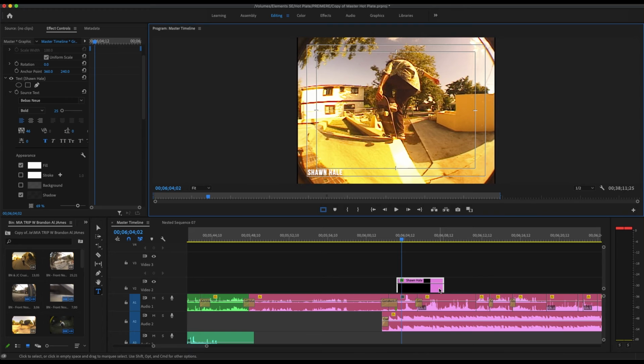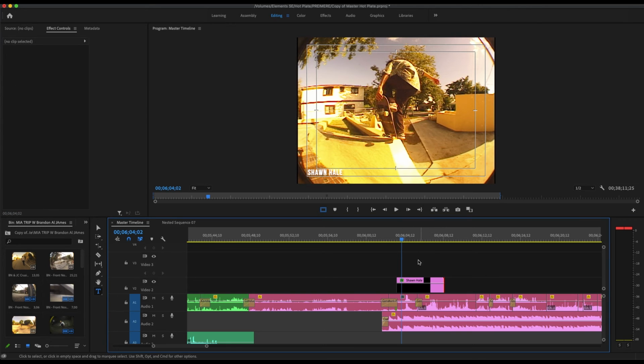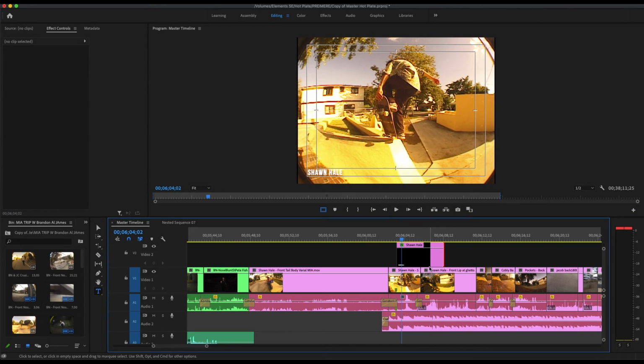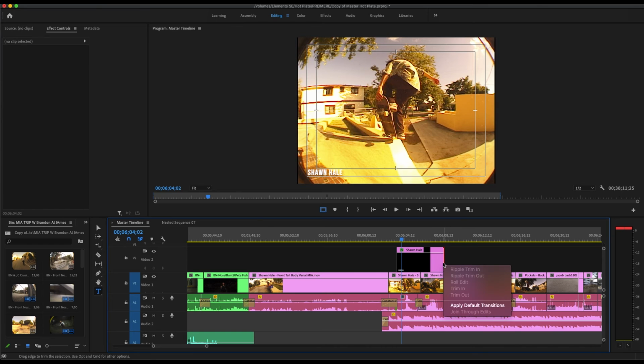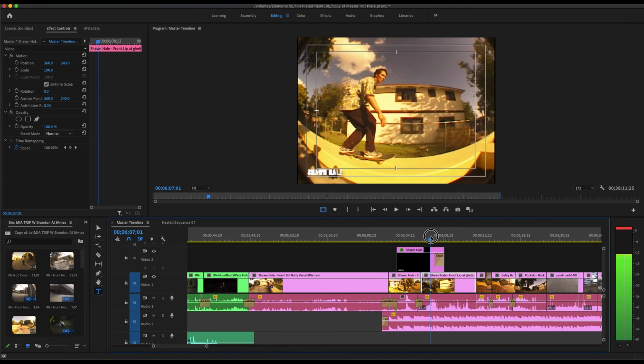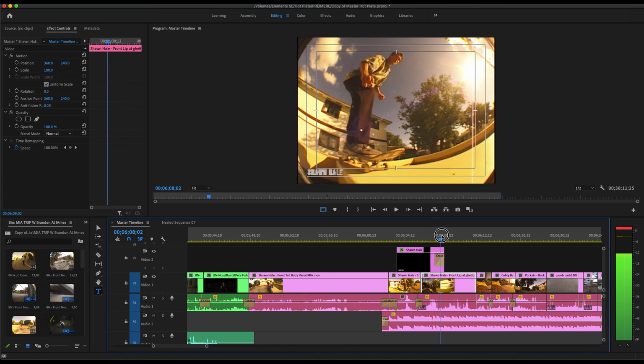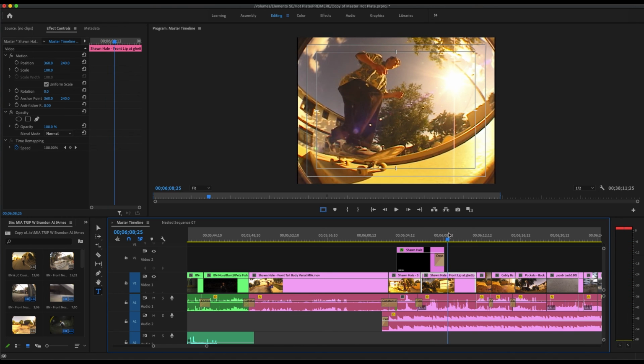And then what I usually do, what you can do is add a little, I just right clicked on here at the tail end of this, and then apply default transitions. And that's basically just a little cross dissolve. So anyways, guys, that's basically how you add a text layer or a title block within Premiere Pro.